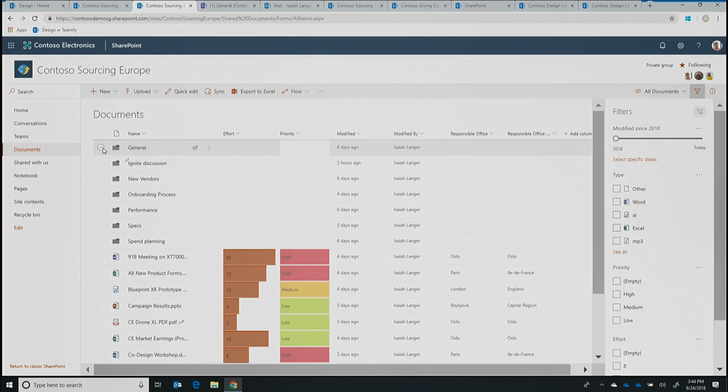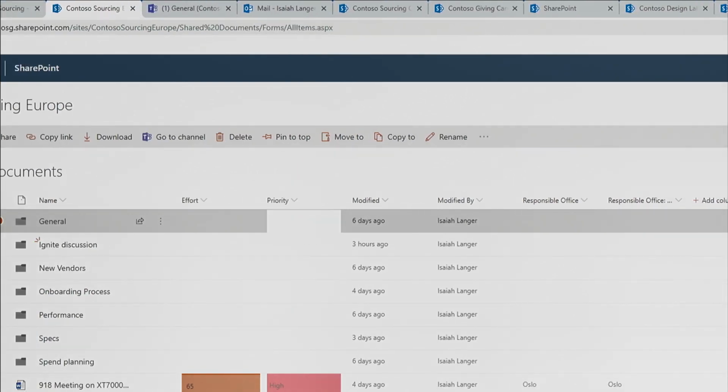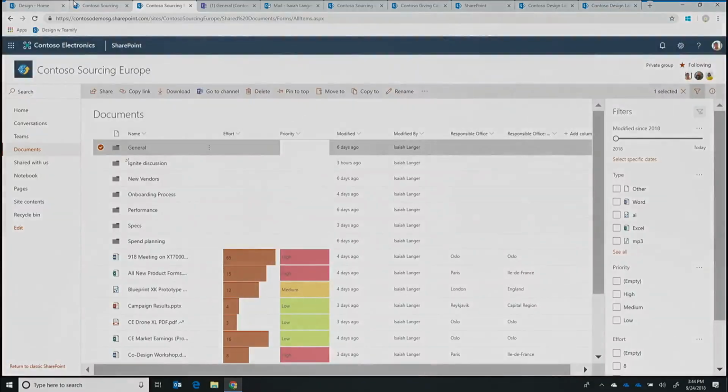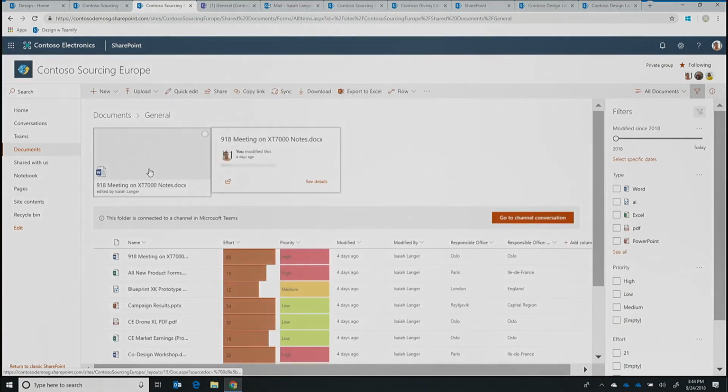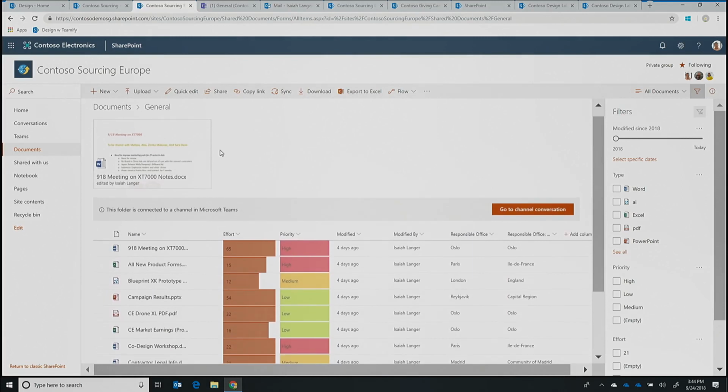If I highlight or select this general channel, you'll see right in the command bar up top, there's a go to channel command that's now popped up. So SharePoint is now aware that these folders are connected to Teams. And so I can click on that and navigate directly to the team. If I click into the folder itself, you'll see that there's a banner that shows up top that basically also tells you that this folder is connected to a channel in Microsoft Teams, and it allows me to navigate directly to that as well.